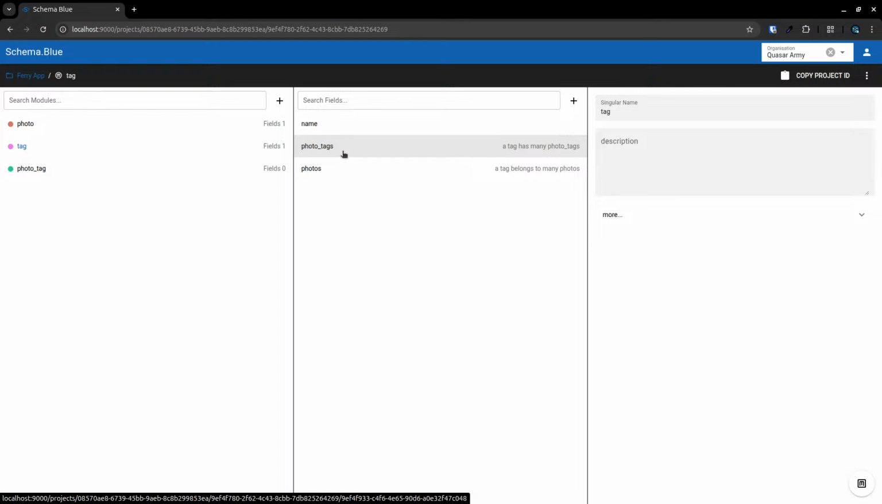So that's also included. So when we created that many-to-many relationship, we got photo tags, we got photos, we got tags, we got photo tags from the photos perspective. And then on photo tag, we also got photo and tag from that pivot model's perspective. So there's quite a few moving parts here.